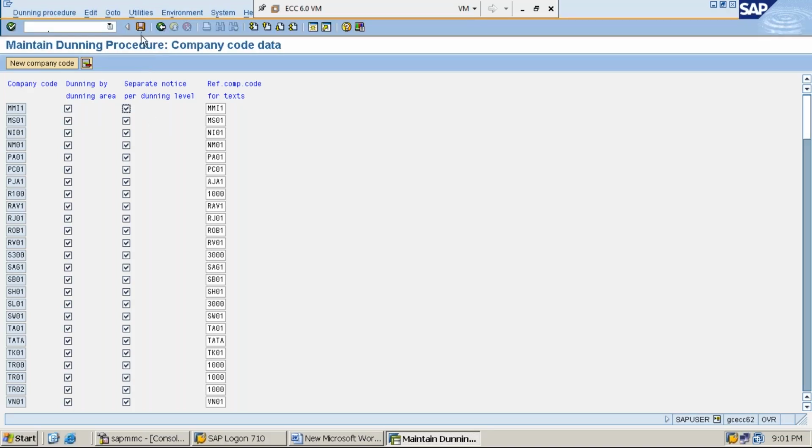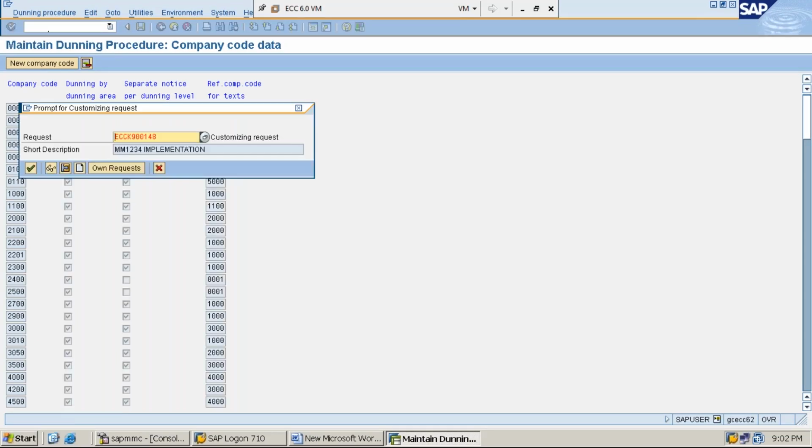Click on save. Again click on save. Press enter.